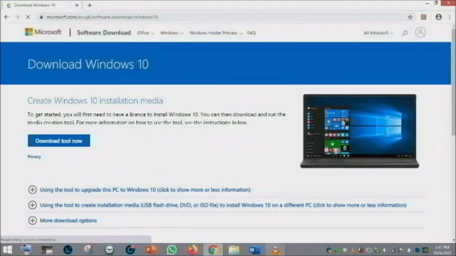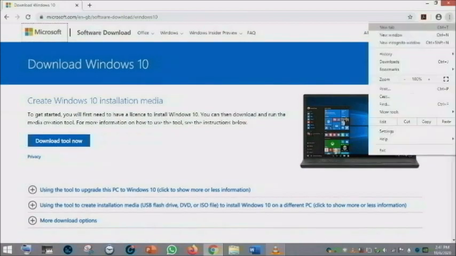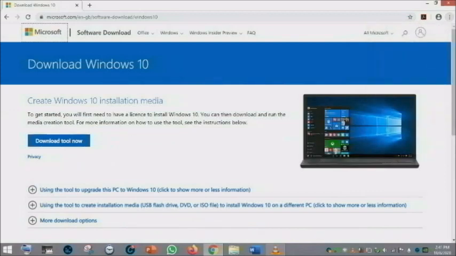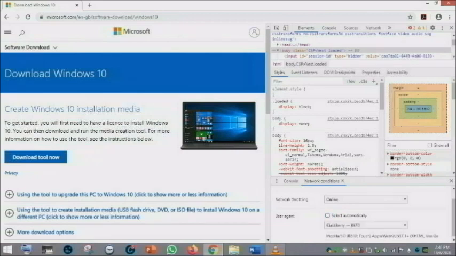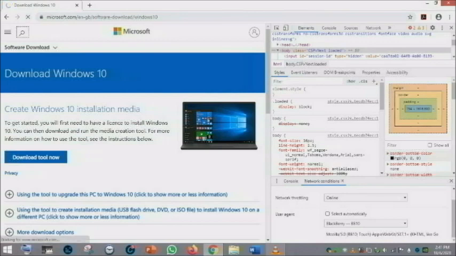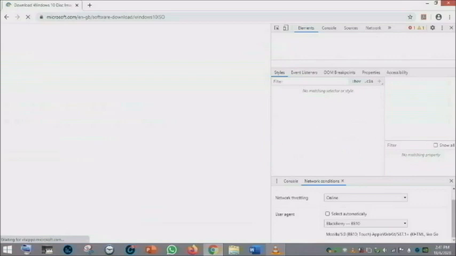Next, for this step, it is different from the others. Go to the option button on the right tab. Click More Tools and click Developer Tools. It will appear like this. And then go to Network Conditions. On the user agent, uncheck Select Automatically. On this side, I recommend you choose BlackBerry BB10. Refresh this page and you can see it will change.